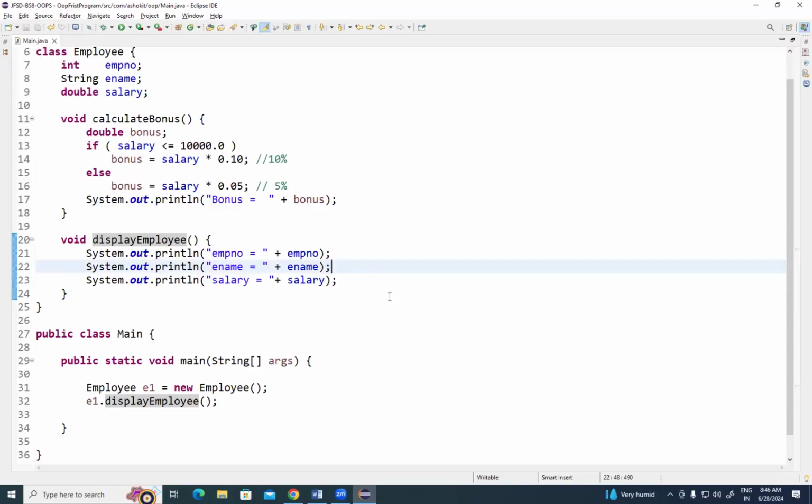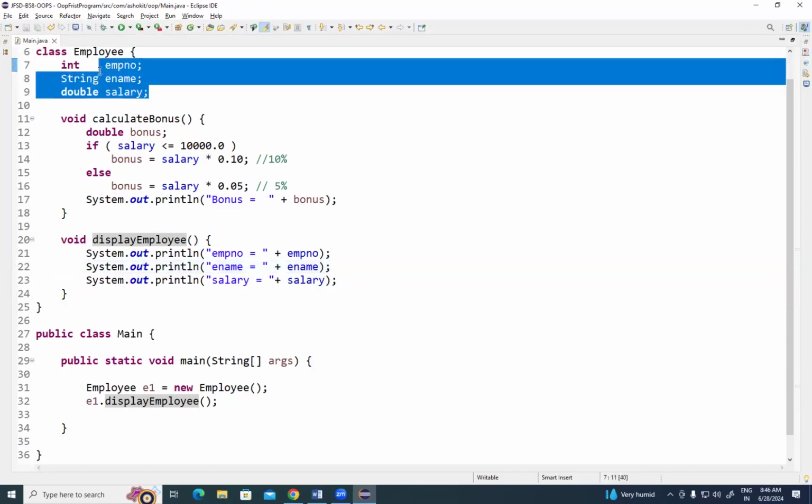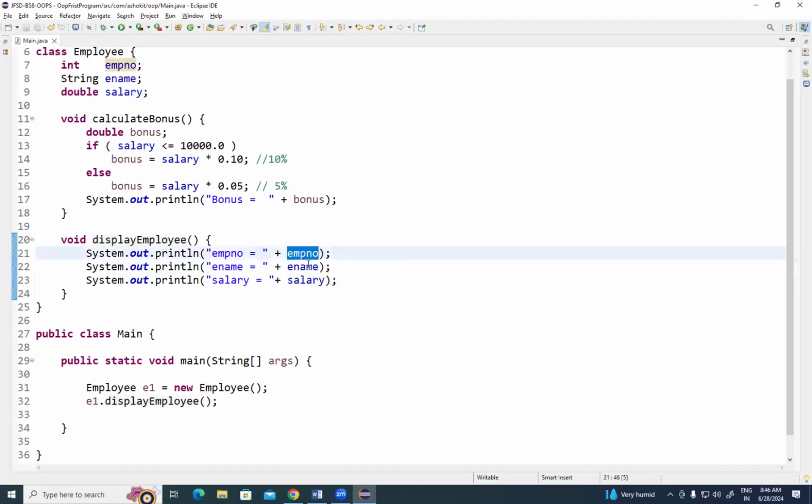Please understand me now. What is that constructor doing? It is assigning the default values. Nothing but it is initializing the data members with their default values. That's why we are getting employee number as 0, e-name as null, salary as 0.0. Am I clear with this? Very good.